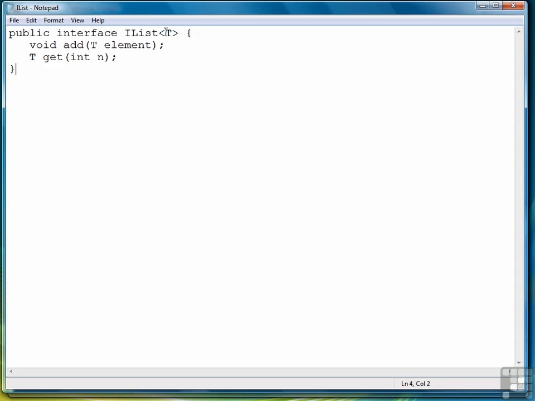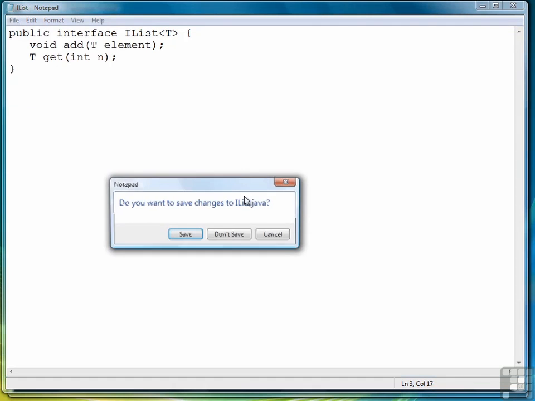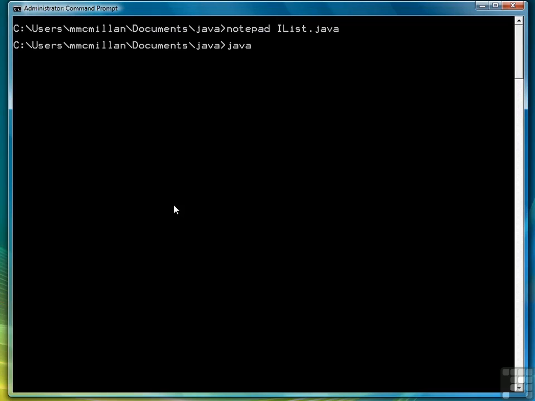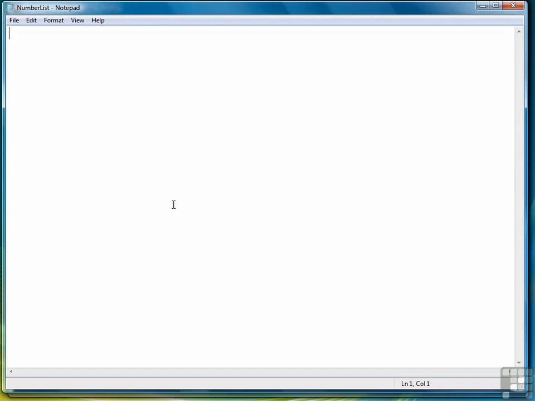So you see how the type placeholder is used very similarly to how we do it with a regular class. So let's exit and save. And let's compile our interface to make sure everything's all right. Now let's create a class that implements the interface. We're going to call this class numberList.java. So we write public class numberList T implements ilist T.